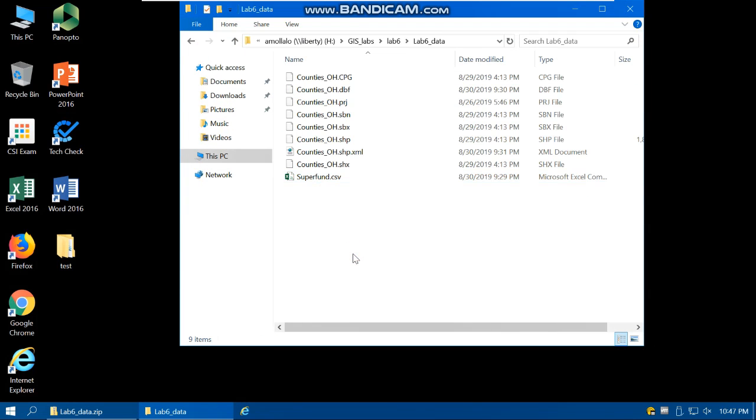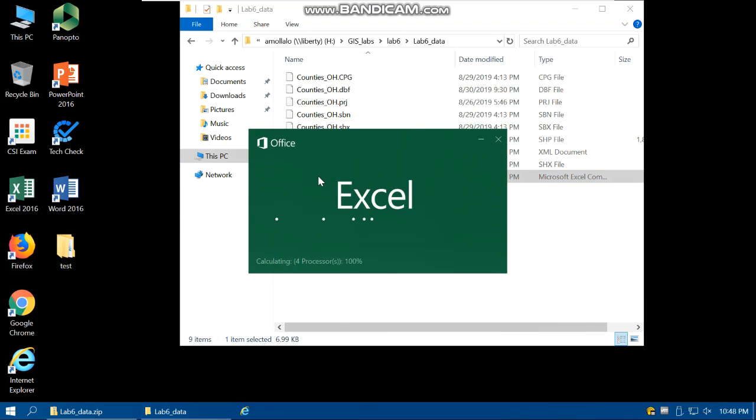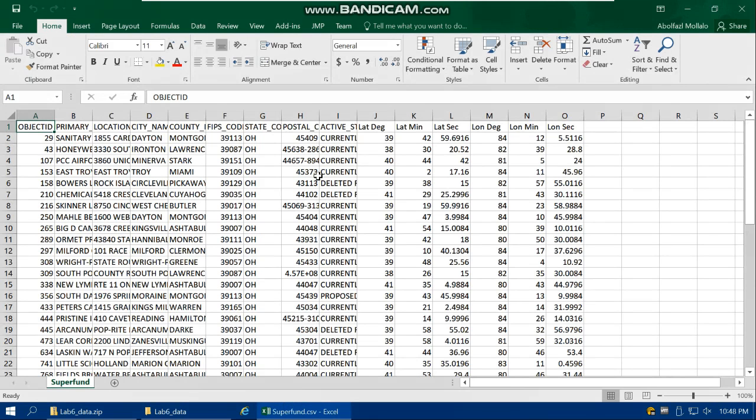If you go inside of the folder, you can see that there is a CSV, or comma separated value, file with the name of Superfund. So if you double click on the Superfund.csv file, here are the locations of the Superfund sites in Ohio. Superfund sites are locations contaminated by hazardous waste and identified by the EPA, or Environmental Protection Agency, as a candidate for cleanup because they pose a risk to human health and the environment. These sites are either proposed to or currently on the list, or deleted from the National Priority List.